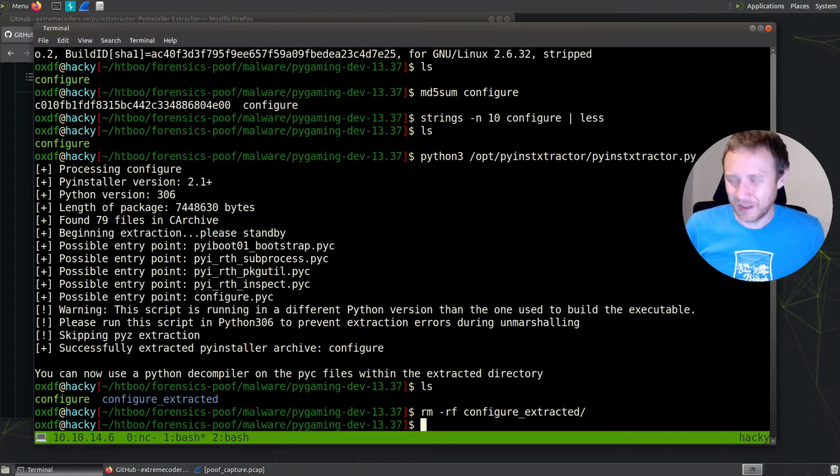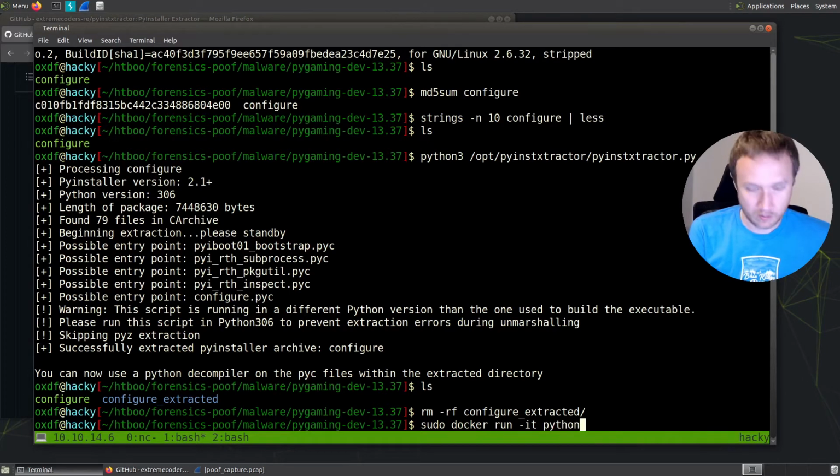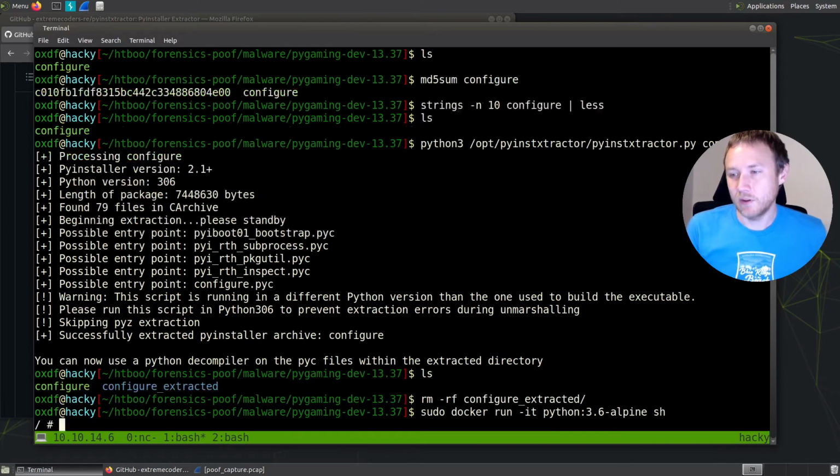Python 3.6 is pretty old. It's kind of hard to get a handle on. And I think the easiest way to do this is with Docker. So I'm going to do sudo docker run -it python:3.6-alpine sh. Since I've done this before, you didn't see it, but it went out and pulled the latest Python 3.6 Alpine image, and it's dropped me to a shell in it. So I now have a shell in this image.